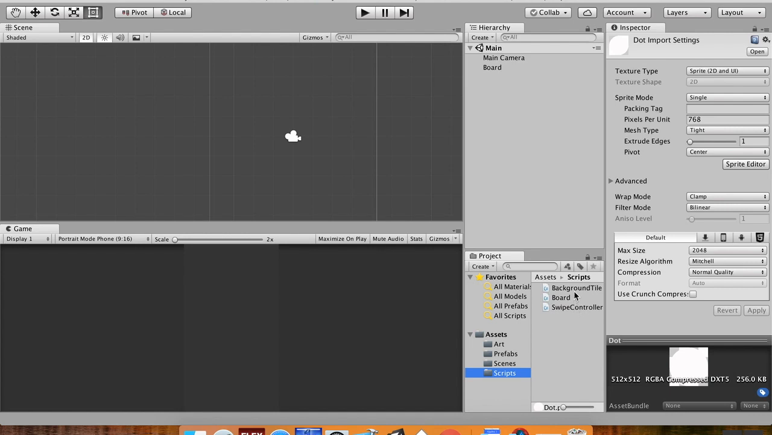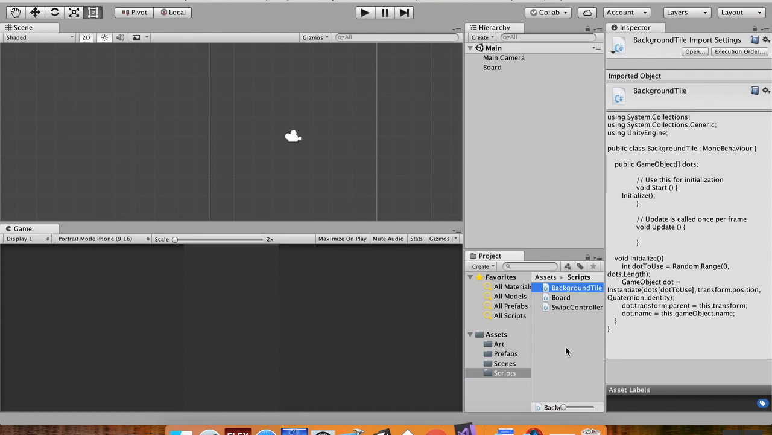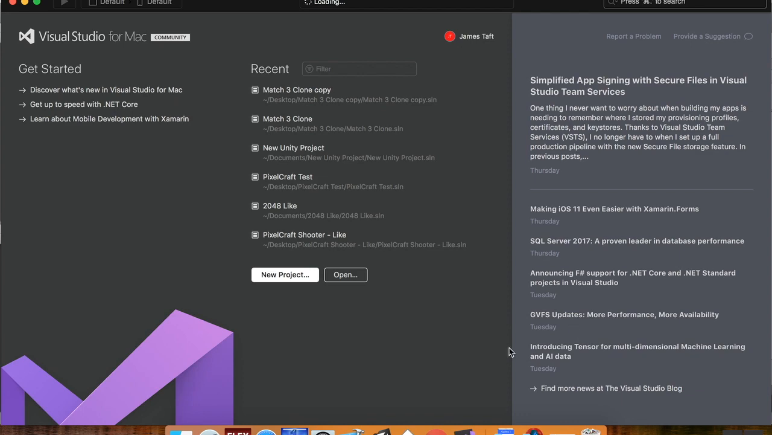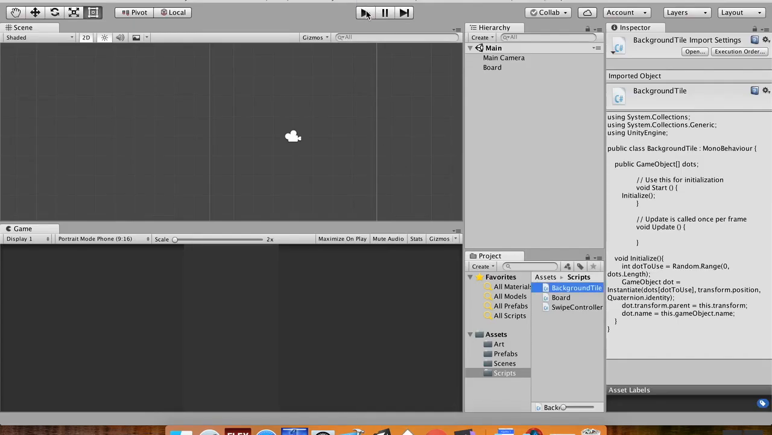The way I set stuff up last time was not as good as I could have done. I don't know what I was thinking, quite honestly. So if we go to our background tile script, I'm going to open this up in Visual Studio. You can use MonoDevelop if you want to. The way I have it set right now is I have the dots being created as children of the tiles, which is good for organization in our hierarchy, but let me show you the problem with doing it that way.